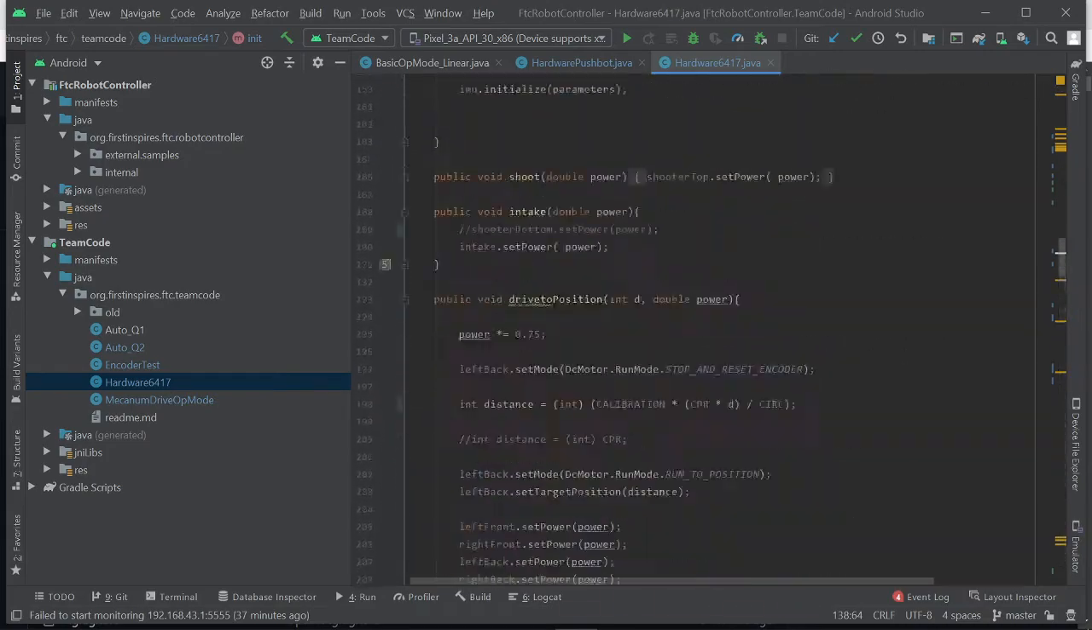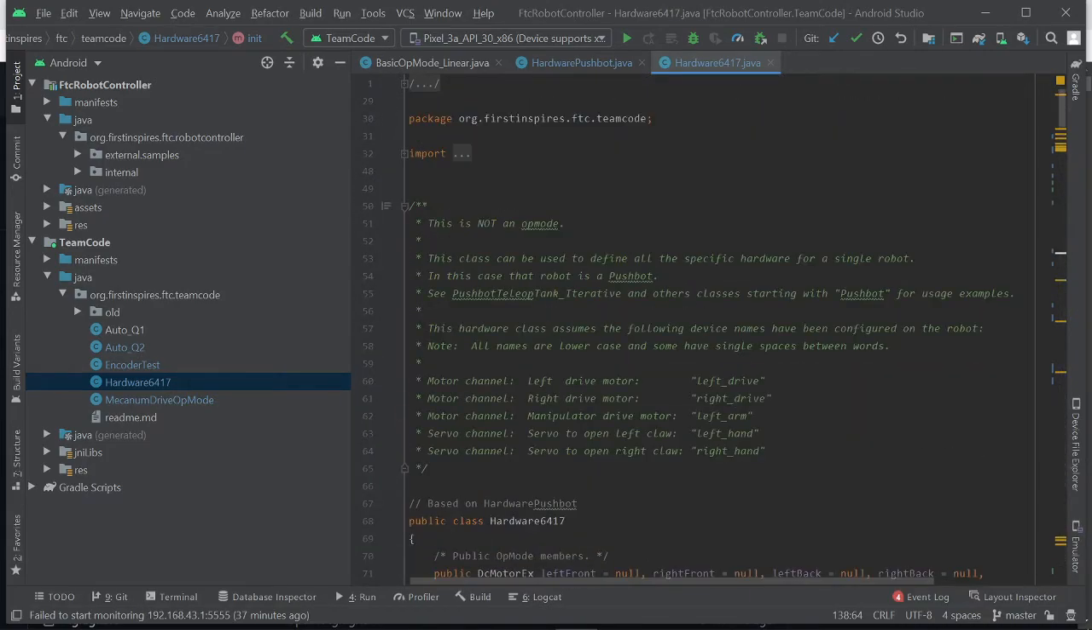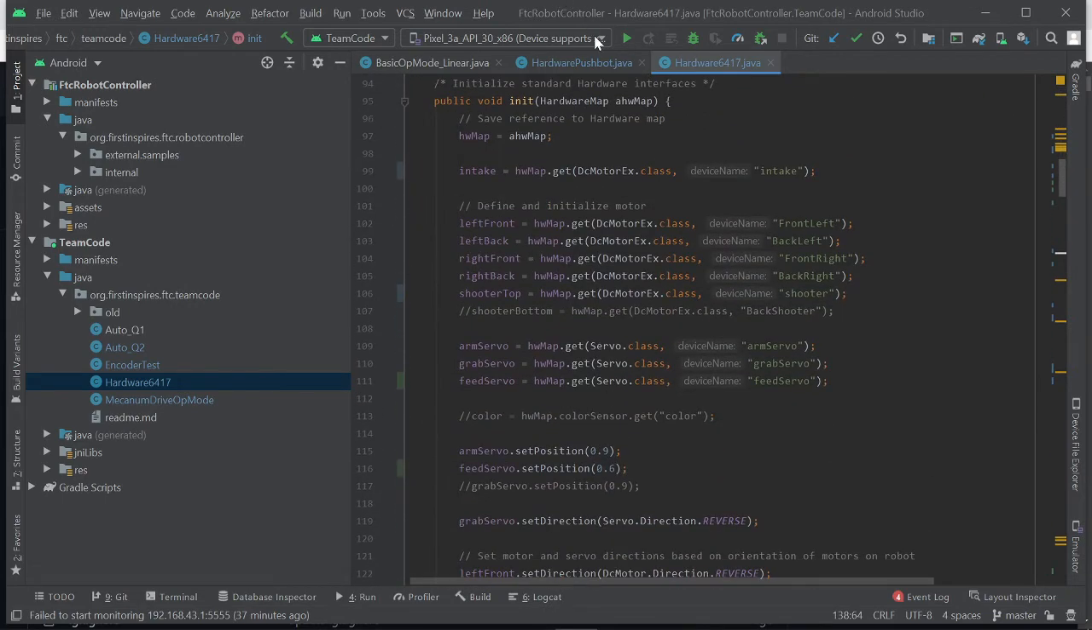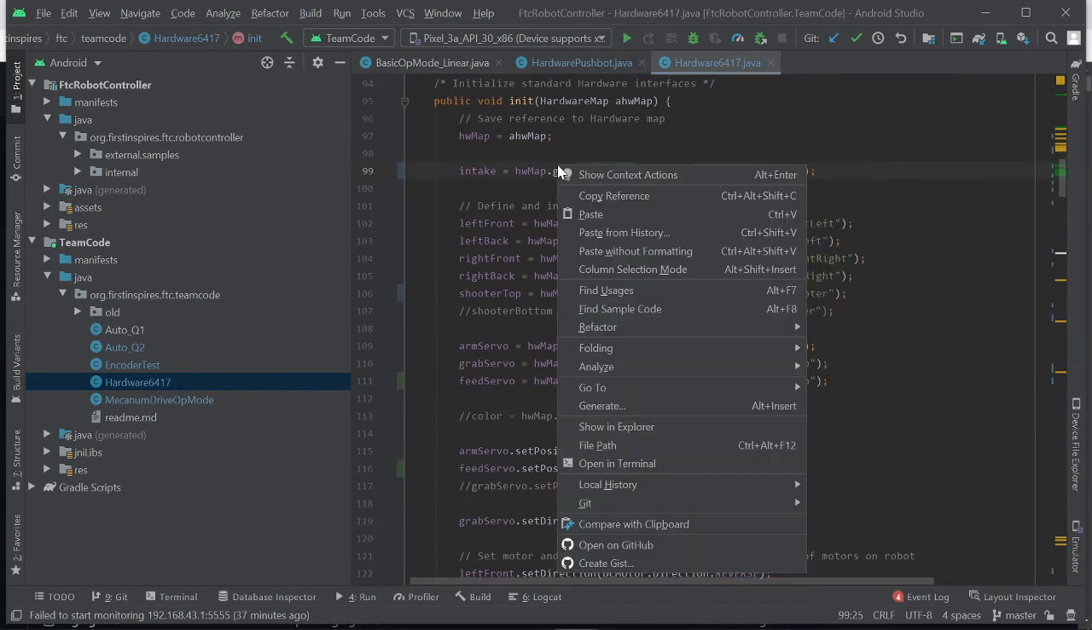I'm going to put the GitHub repository for our code in the description in case you want to see how the code will look like in practice, aside from just the templates. And let's go on to our linear op mode.